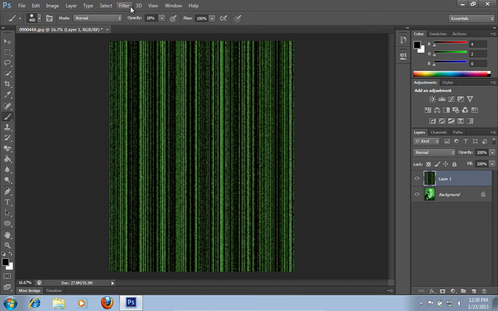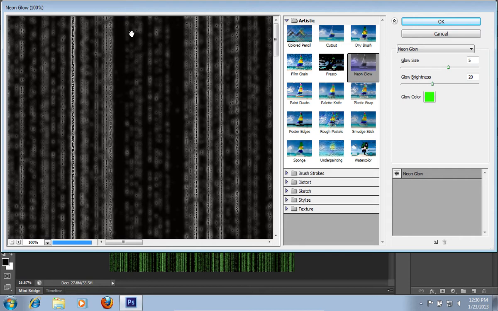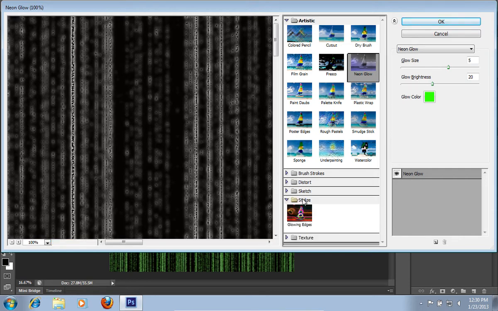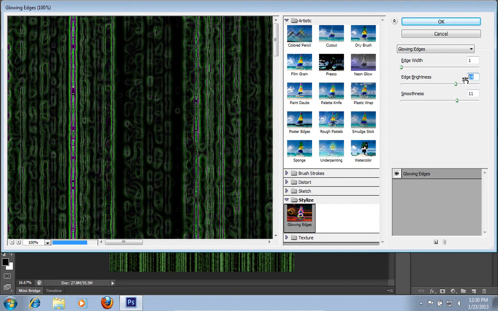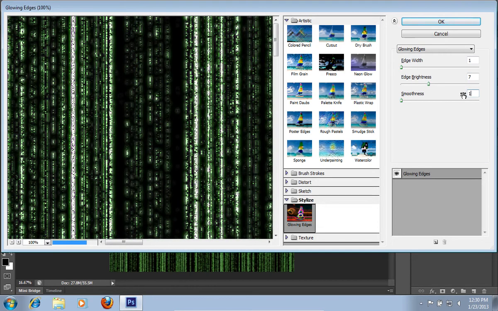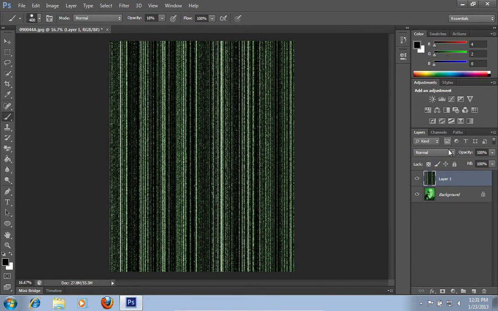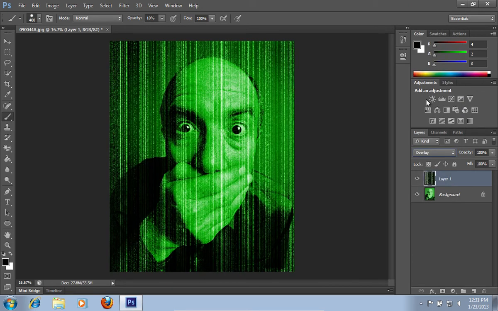Go to the Filter menu and click on the Filter Gallery option again. In the following window, go to the Stylize menu and select the Glowing Edges option. Set the Edge Width value to 1, the Edge Brightness to 7, and the Smoothness to 1. Then press OK. Go to the Blend Mode drop-down list and select the Overlay mode. Now, you have created a matrix effect.